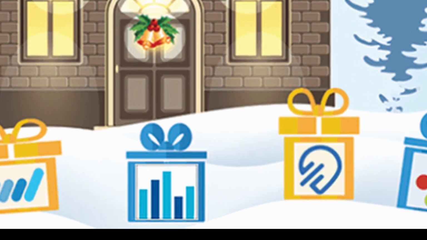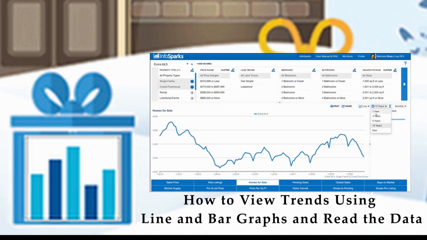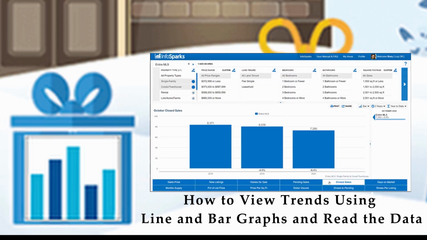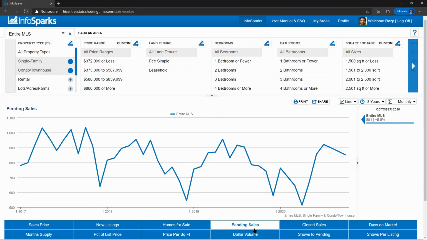In this tutorial, Aaron Dickinson from InfoSparks will be going over how to view market trends using line and bar graphs and what that means when it comes to reading the data. Let's look here at pending sales, and let's talk a little bit more about some other things we can do to visualize this data.